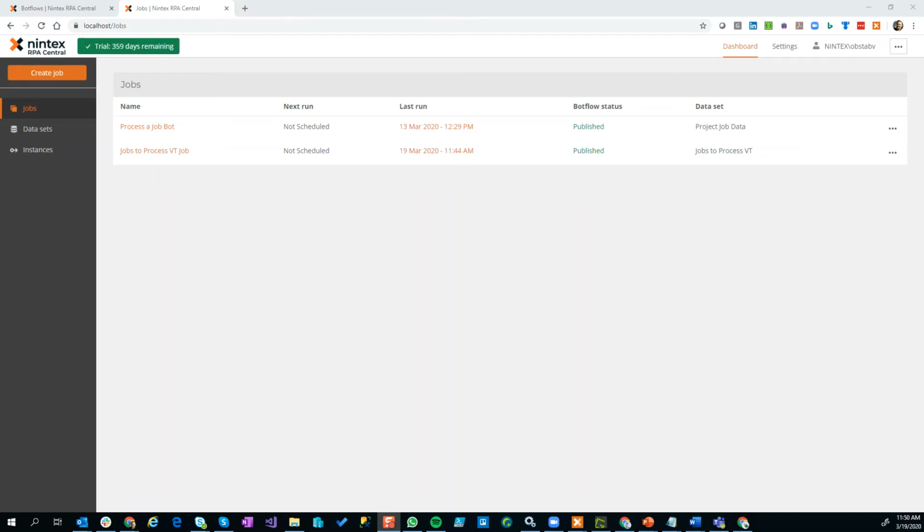So let's do that. Okay, so what you see here is RPA Central. Essentially, this is where you create your jobs to actually run those bots, to actually execute those bot flow scripts that you have built. So I'm going to show you what my data looks like.